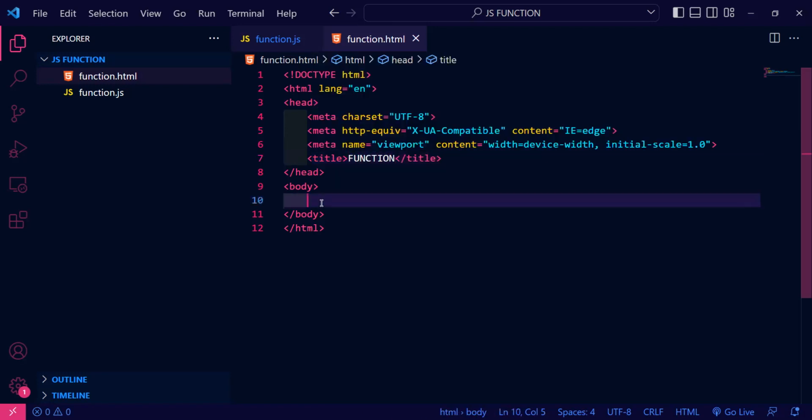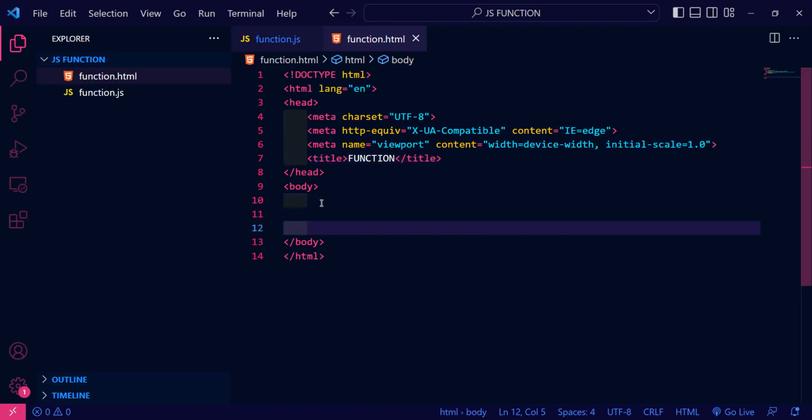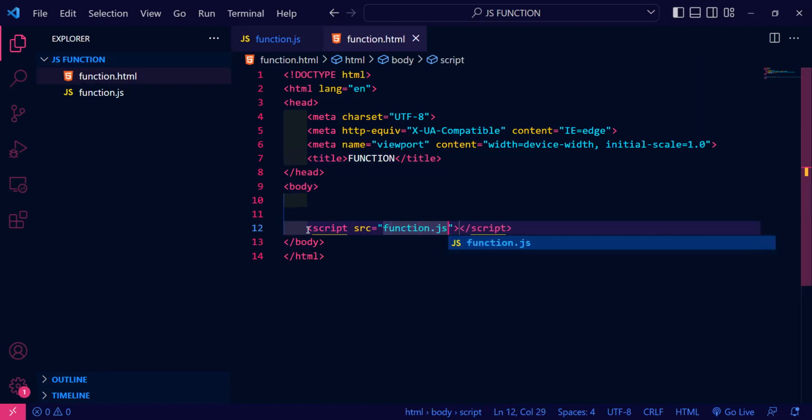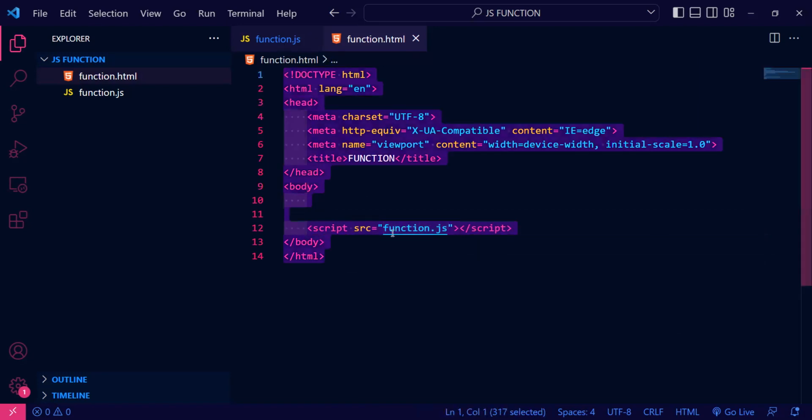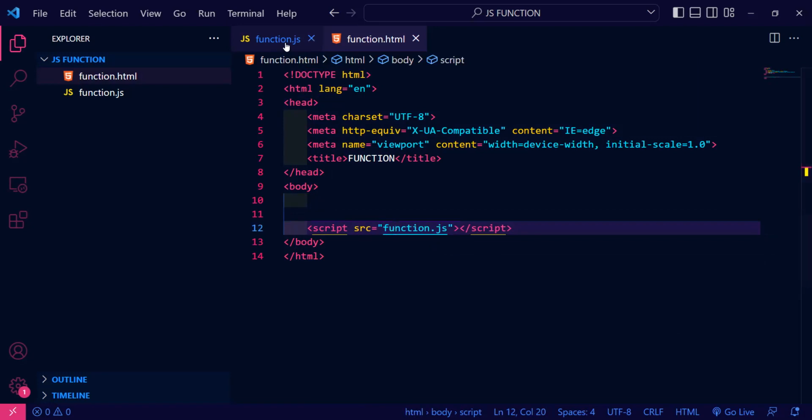Then, to link your JavaScript to your file, you go to the closing tag of the body tag. Immediately before it, you just type the script source tag, and then the source is function.js. So let's do this. Now, after doing this, I want to show you how to create a function.